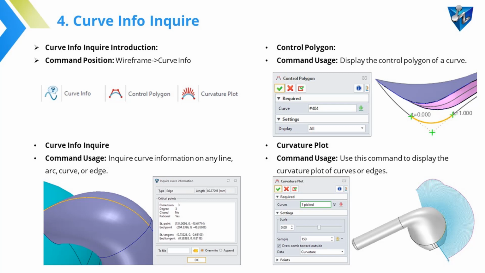The last one is Curvature Plot function. With this command, you could display the curvature plot of curves or edges. The plot is displayed as line segments projecting out perpendicular from the curves. The length of each line segment illustrates curvature at that point on the curve. This command helps to visualize overall curvature across a curve or edge.